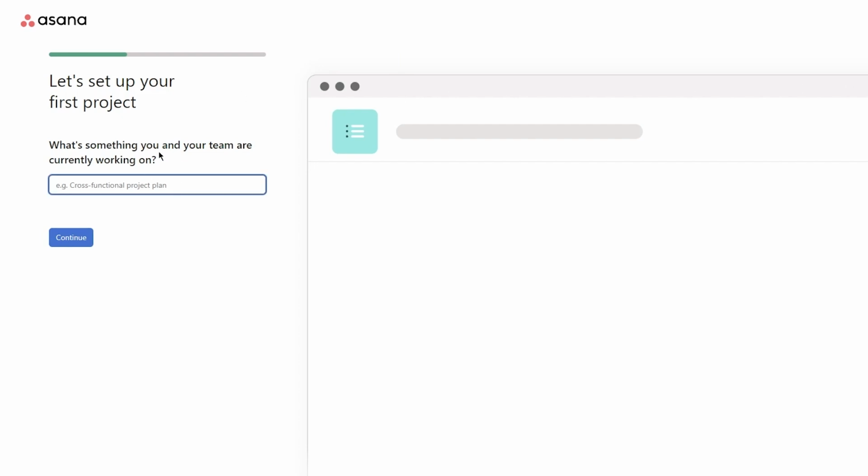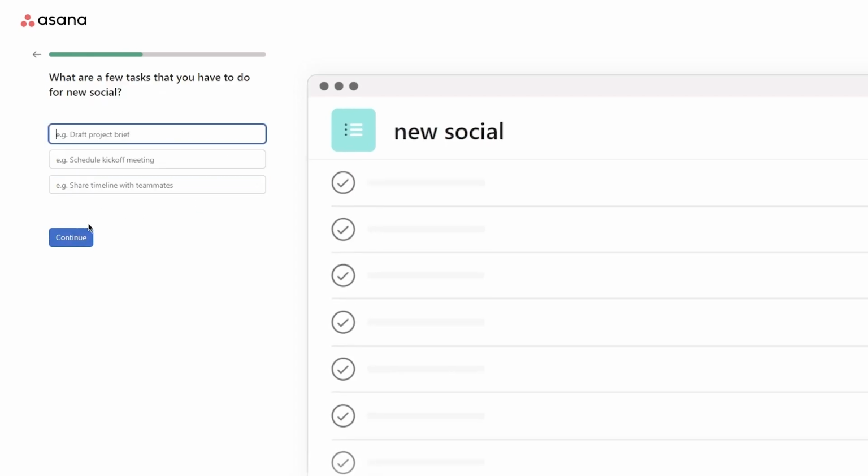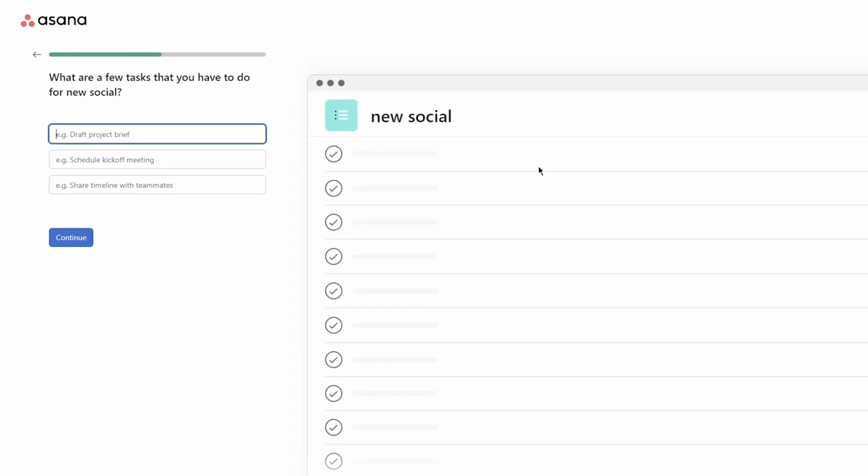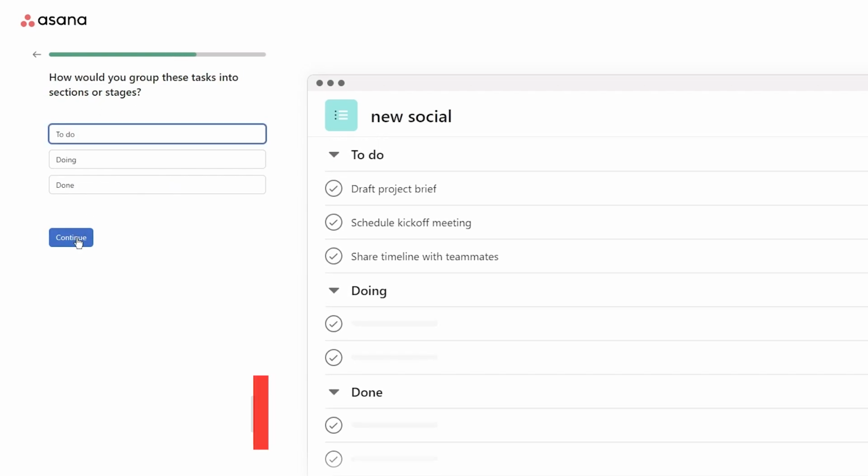From here, I'm going to give my project a name. I'm going to go with new social. I'm just going to call it new social for some reason and click on continue. Once you click on continue, it's going to tell you to add in a few tasks. I'm going to skip those and click on continue.